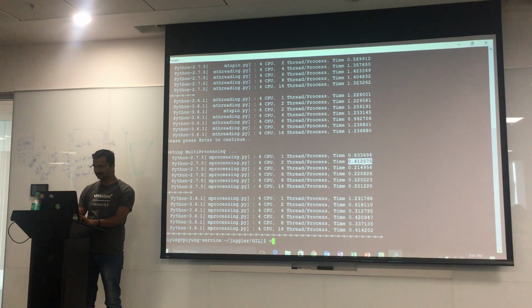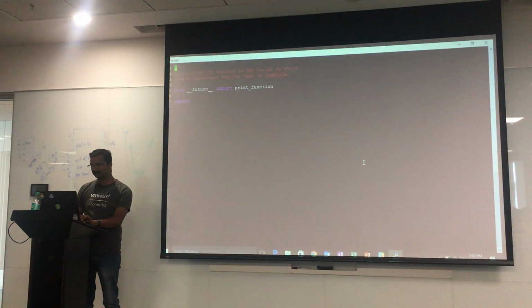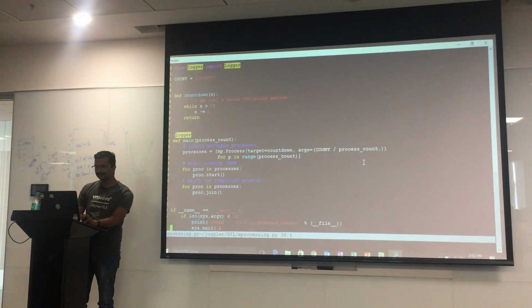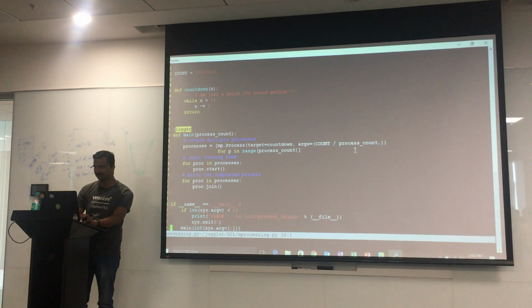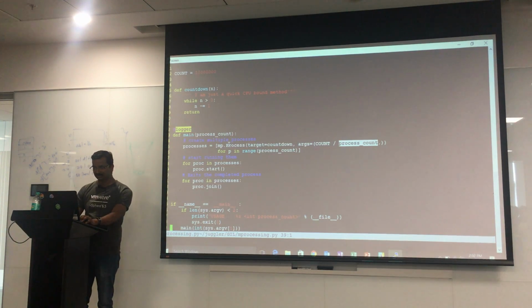I will show you that code here also. This is the multiprocessing thing I have done here. How many processes do I want? I have used the multiprocessing library. Start and join run until the processes finish executing.